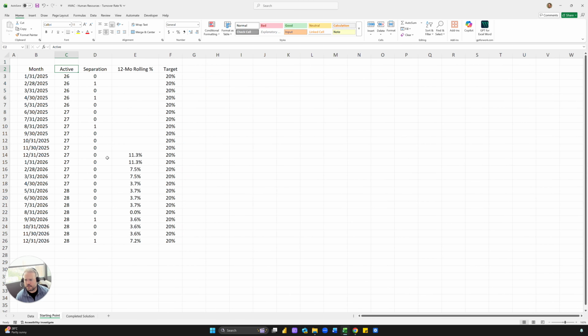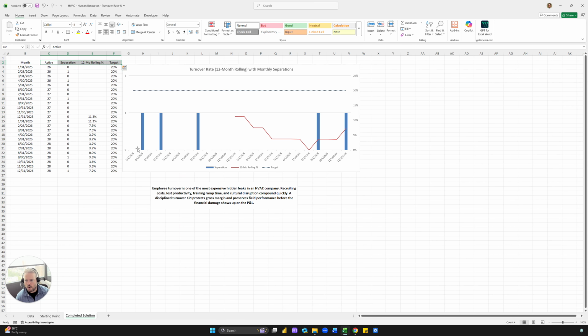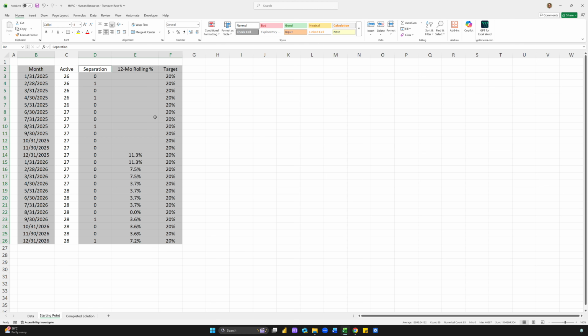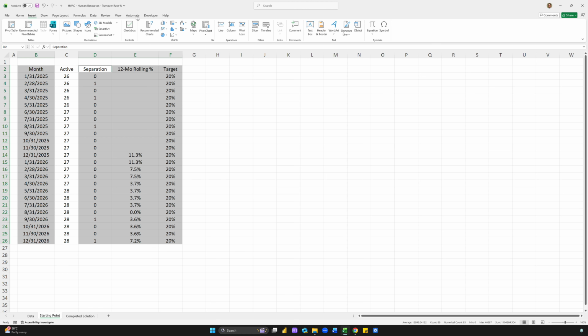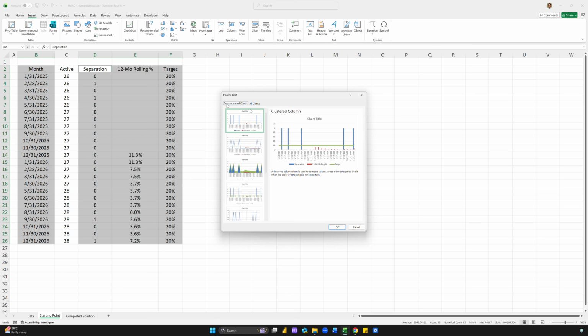And now we can create the chart. So we're only going to use the separation column, then the moving average, and then the target. I'll show you how to do that. Just highlight this, then hold down Control and you can highlight these other ones here. I think my camera just went out. Then you can highlight these here, go to Insert, and then Recommended Charts.